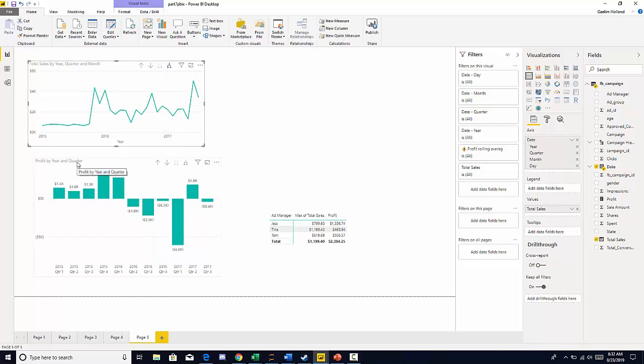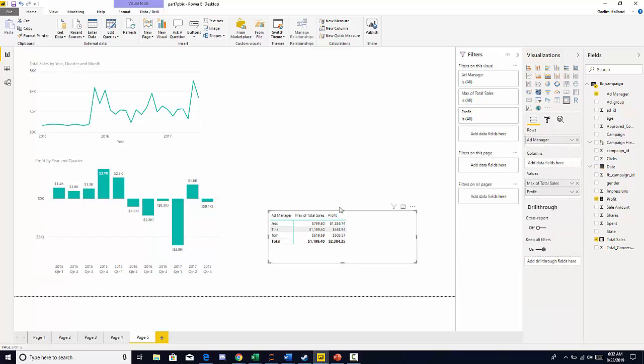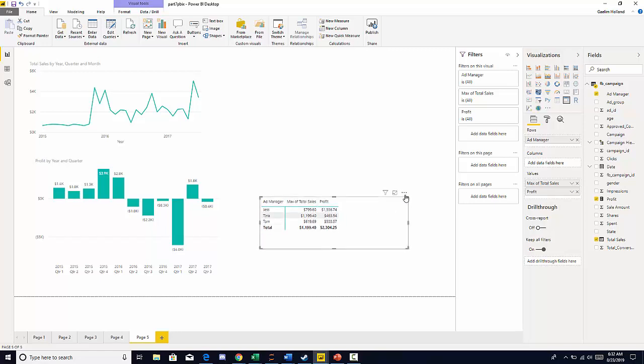We also have our profit by quarter here, which we created using a bar chart, and we can see the positives and negatives. We're going to style this even further. We've been able to create a matrix or pivot table that shows us the total max sales by ad manager and the profit they have created, and this is aggregated at max and then aggregated at sum. So you should feel very proud that you have this knowledge so far.